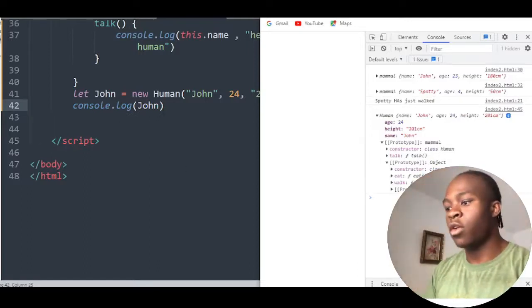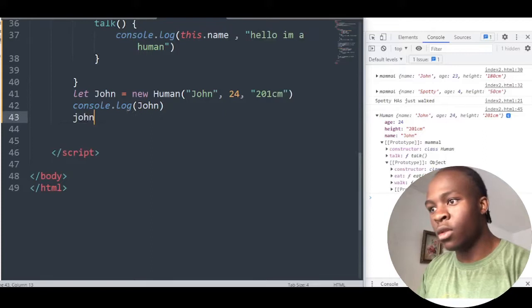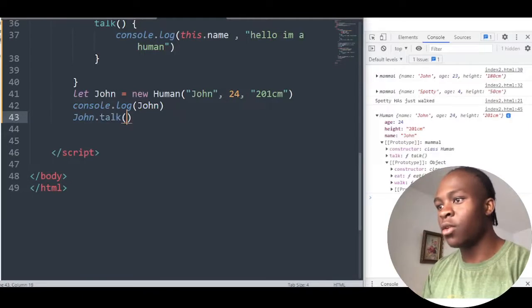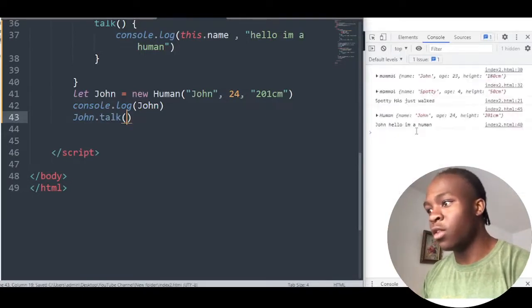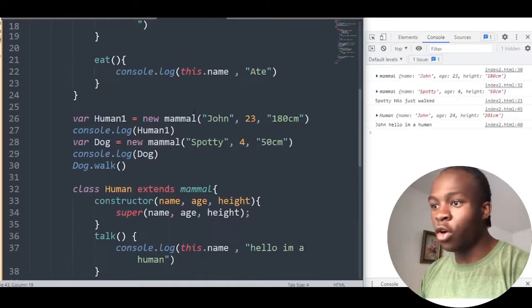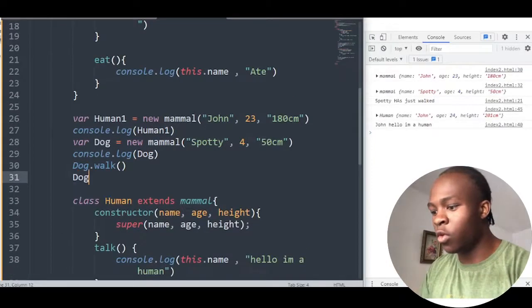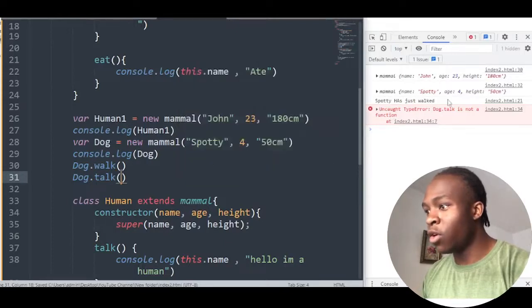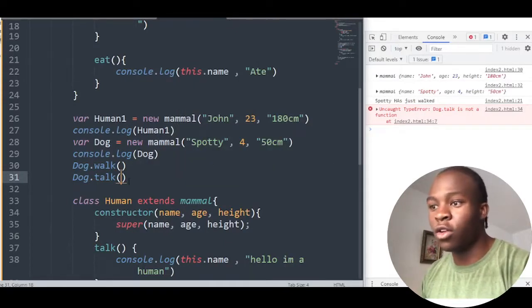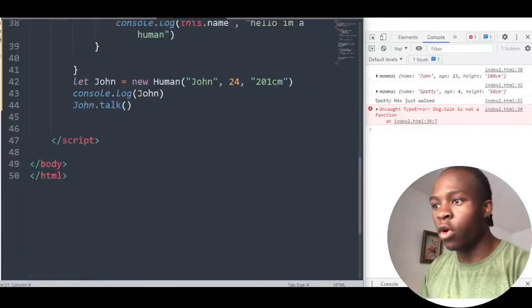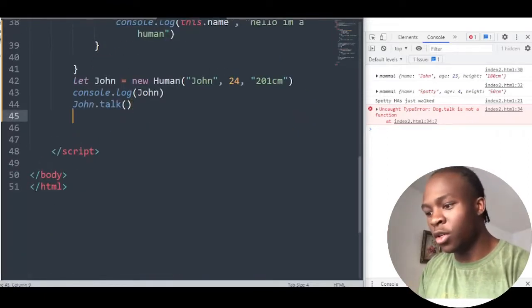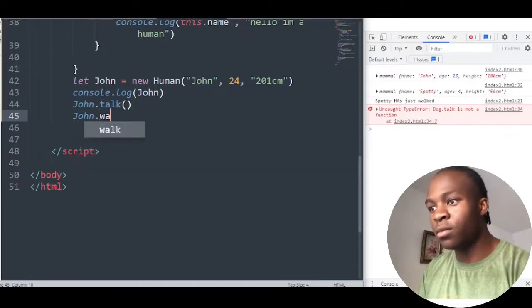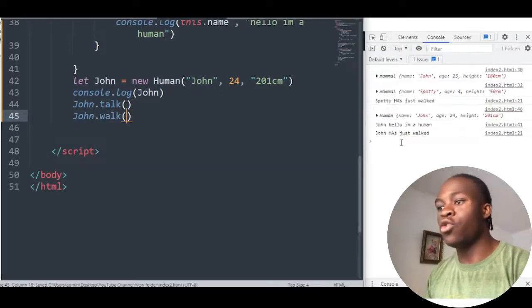So if I go here and say john.talk, call that function, it's going to say John says hello, I'm a human. But for the dog, we cannot do that because the dog cannot talk, and it wasn't created using its own new class. dog.talk should throw an error: talk is not a function, so a dog cannot talk. But if you want to say john.walk, just to check if it works, we can see John has just walked.